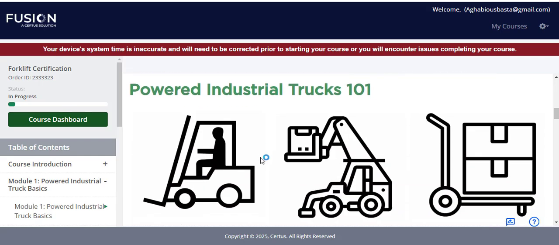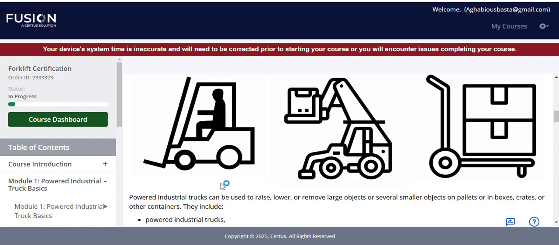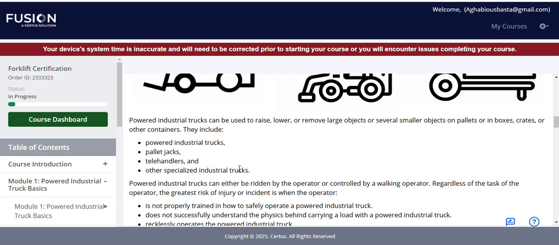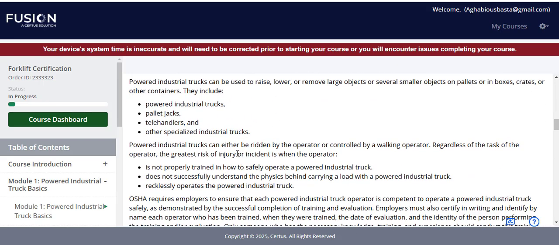Powered Industrial Trucks 101. Powered industrial trucks can be used to raise, lower, or remove large objects or several smaller objects on pallets or in boxes, crates, or other containers. They include forklifts, pallet jacks, telehandlers, and other specialized industrial trucks. Powered industrial trucks can either be ridden by the operator or controlled by a walking operator.